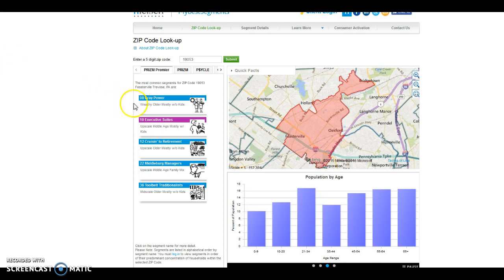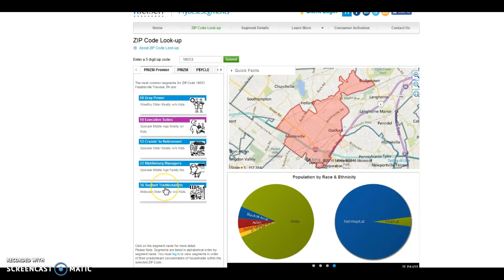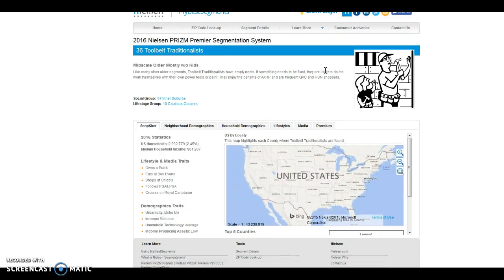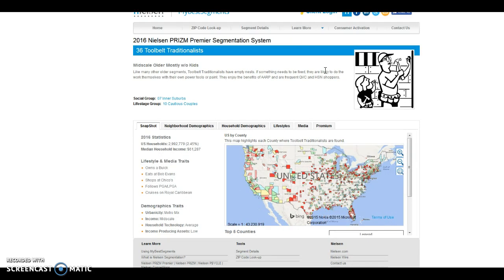But if we were looking at the gray power and the tool belt traditionalists, a couple things jumped out at me about tool belt traditionalists. First of all, one of the things that I saw is that they are frequent QVC and HSN shoppers. What does that mean? These are online websites. And where is our product going to be sold? It's going to be sold online and in the SNHU flagship store. So knowing that these people like to shop online might make them the right target audience.